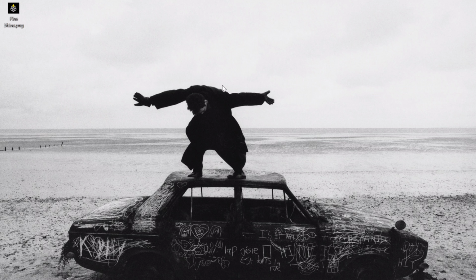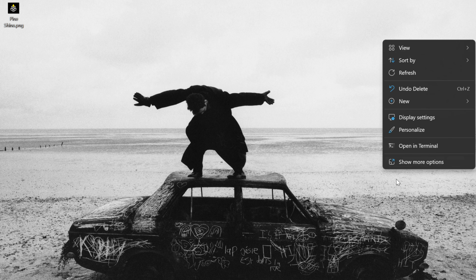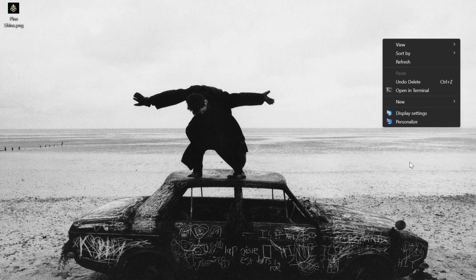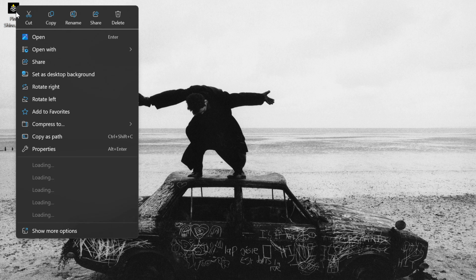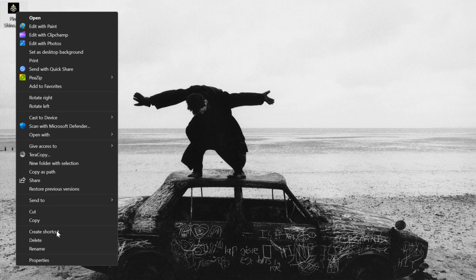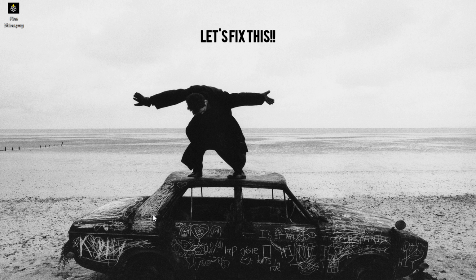There are many things that I hate about Windows 11, but the context menu is definitely one of the worst. I particularly hate this Show more options button. The full context menu is missing in Windows 11, which was there in Windows 10 earlier. Let's fix this.